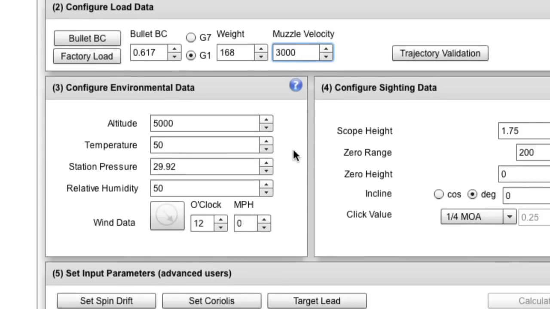Now, we have some environmental conditions that we can input here. Our altitude at the range is a little less than 5,000. It's 4,475 feet above sea level. And I'll leave the temperature 50. It's pretty cool this morning. I think that'll be just fine.